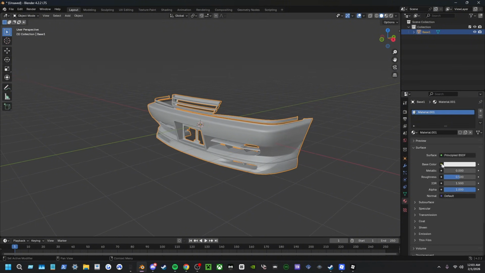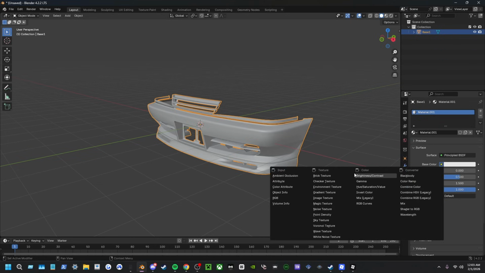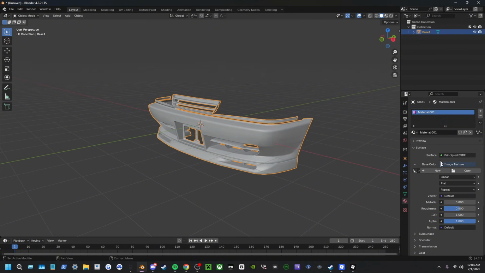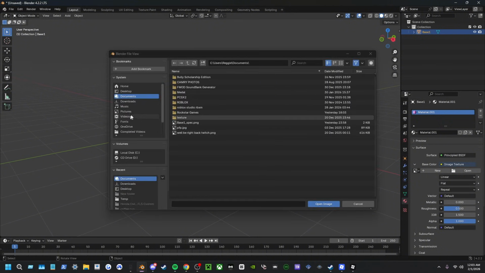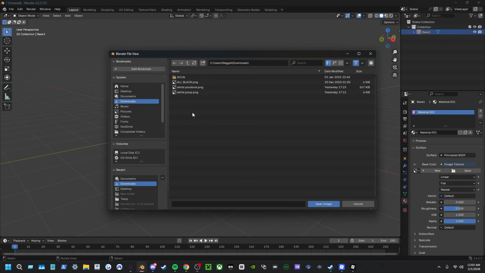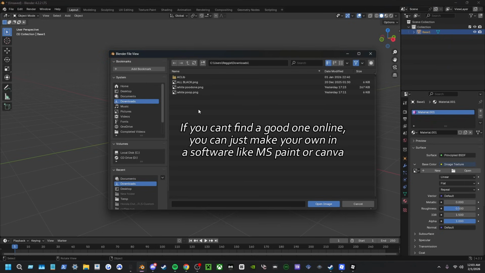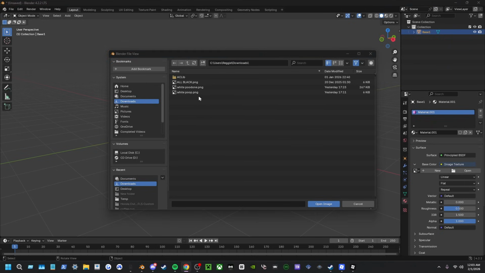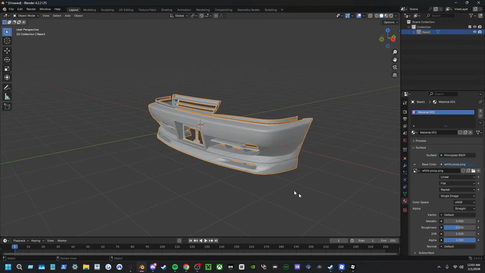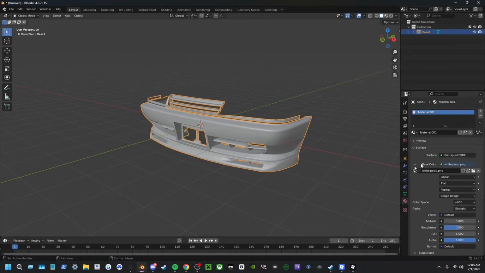Then you want to go a little bit down to where it says base color right here. There's going to be this list, and you want to click on image texture right there. And this is a very important step: you want to click on open. What you want essentially is a bright white image, or a pure white image. When you have that image selected, I just named mine white poop, but just import that. And that's going to be the image texture.